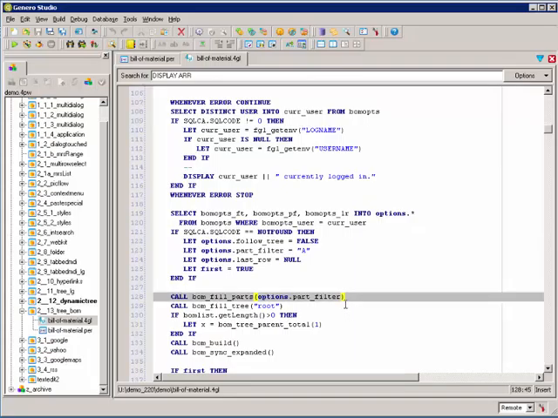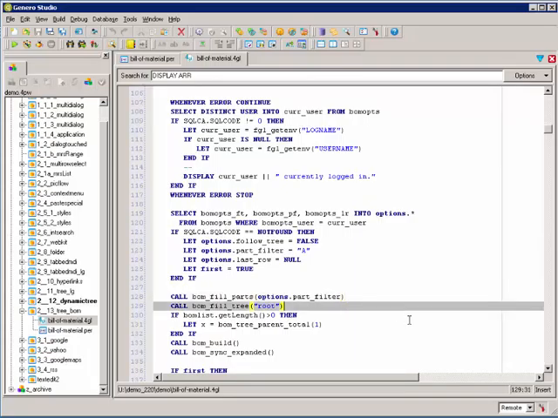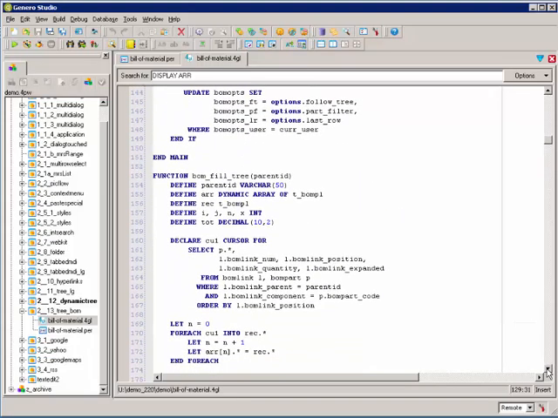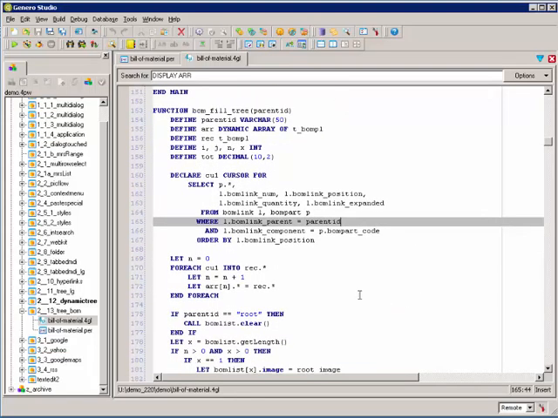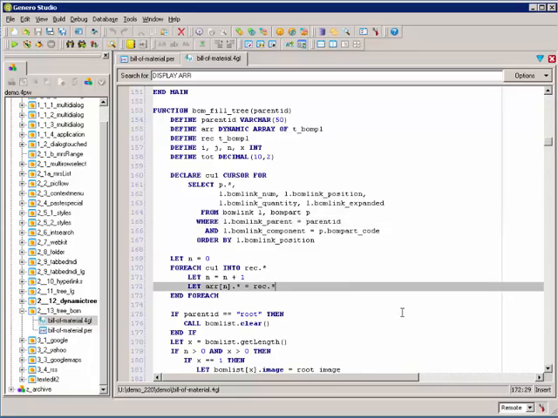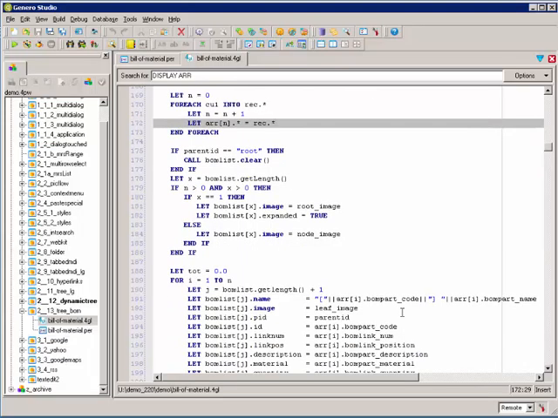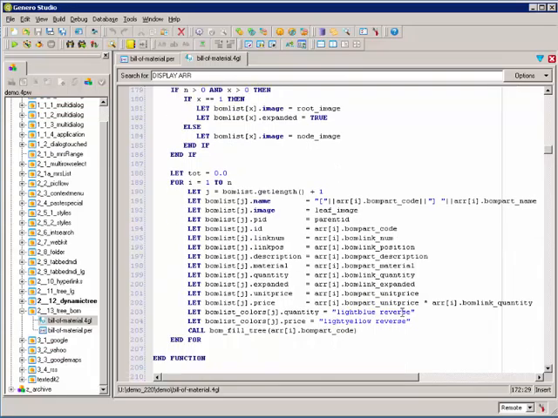And as we look through this code, we can see that we're going to fill that tree with data. So first we go out and fill it with the root levels of information that's needed. And then as the user expands or collapses a section, we are going to retrieve and display additional information. So we've declared a cursor. Now we're just going to pass each of the rows from the cursor set into our array and display that information.